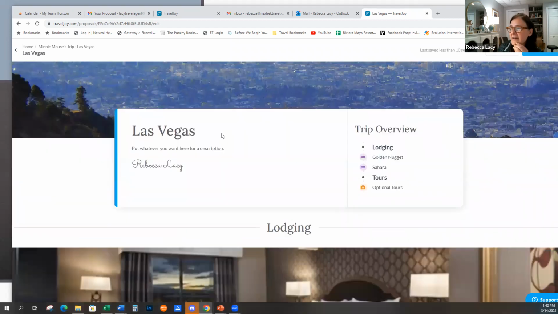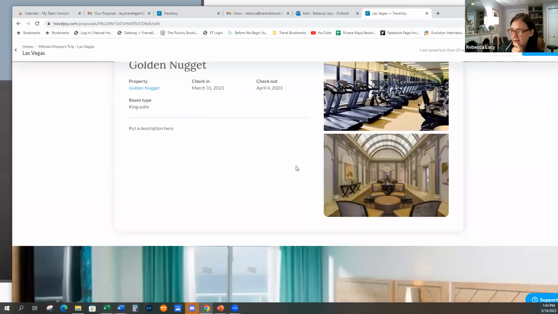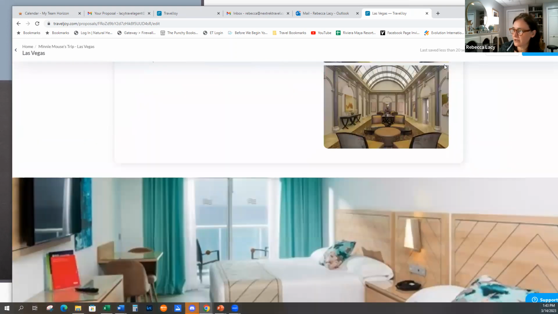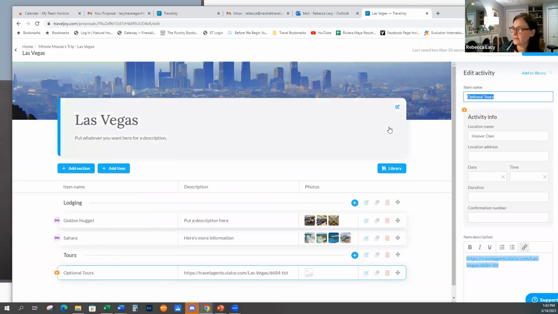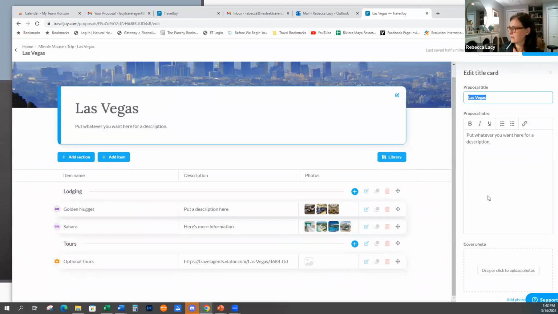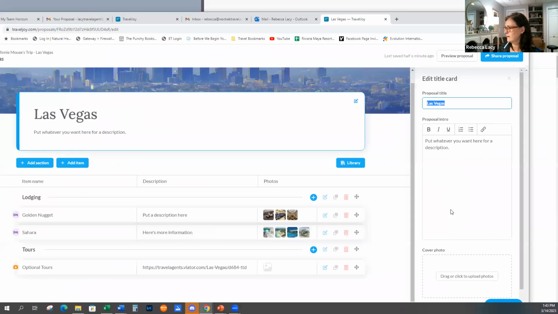So now here is your proposal, basically. You can pick from one of these two. You can do optional tours. You can also add the dollar amount of the, where can I do that? Can't see my whole screen right now. Okay.